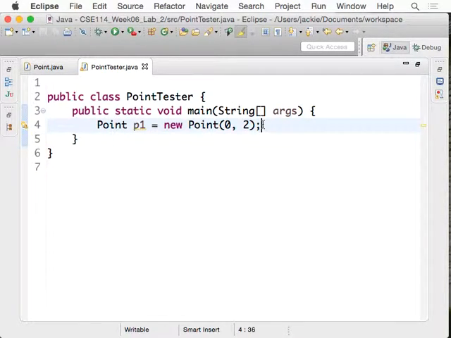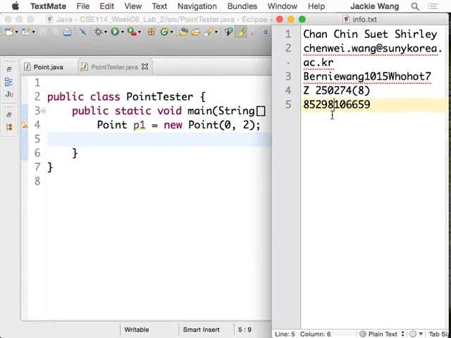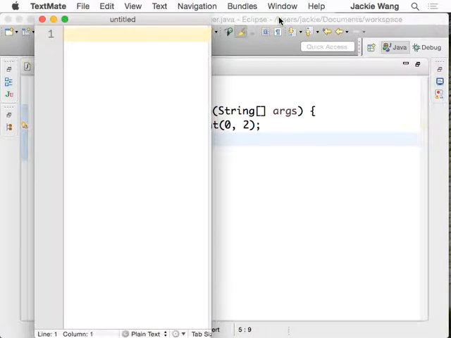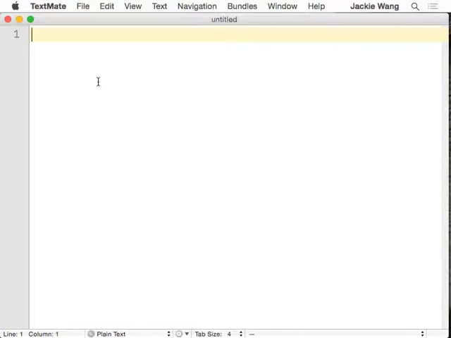Okay. So far so good? So now we have created p1 as an instance of Point. Next question. We have an instance here, but we'd like to print out some information about the point. For this, we'd like to say the point p1 is at location 0, 2. How do we do that? This is the output I would like to have on the console: point p1 is at location 0, 2.